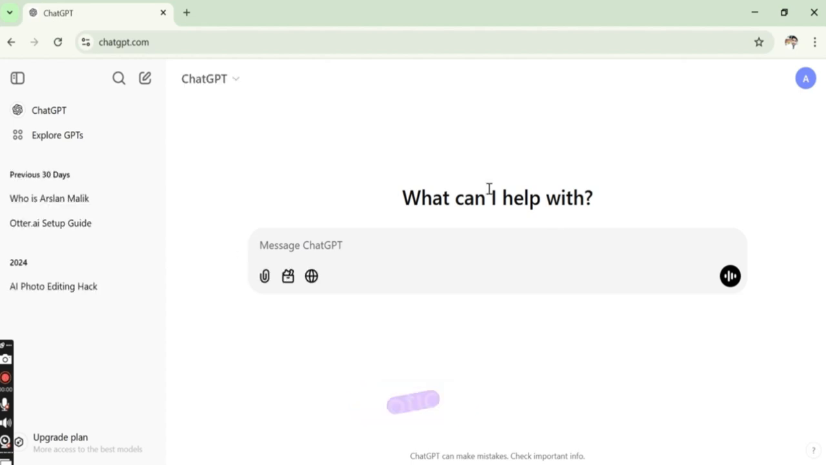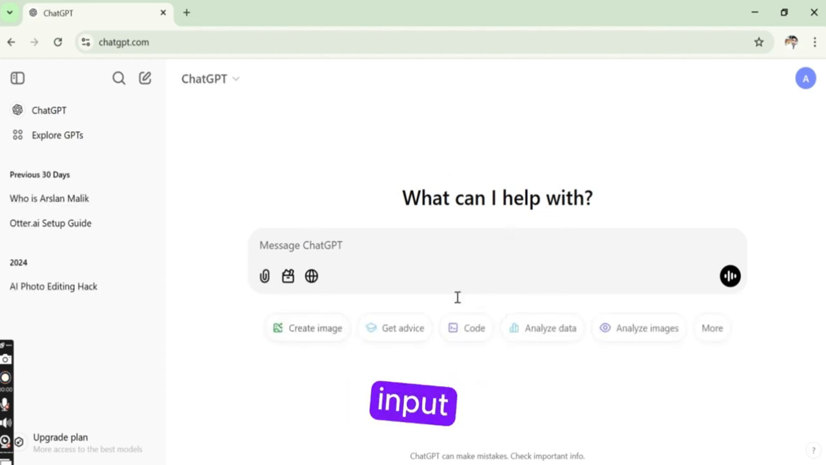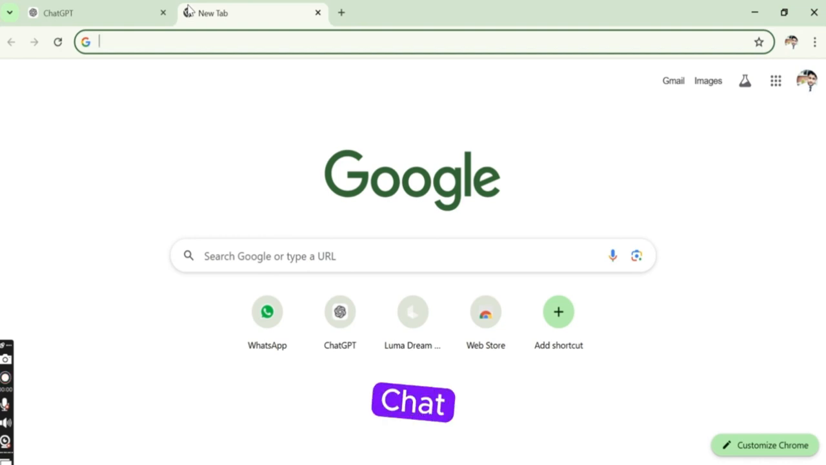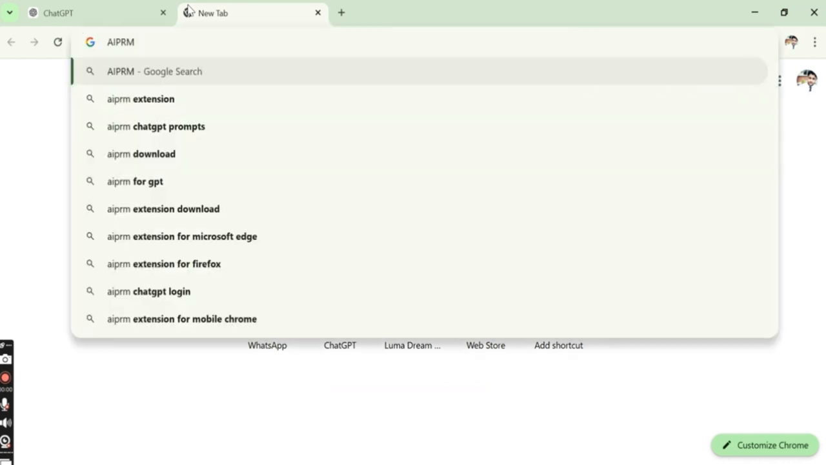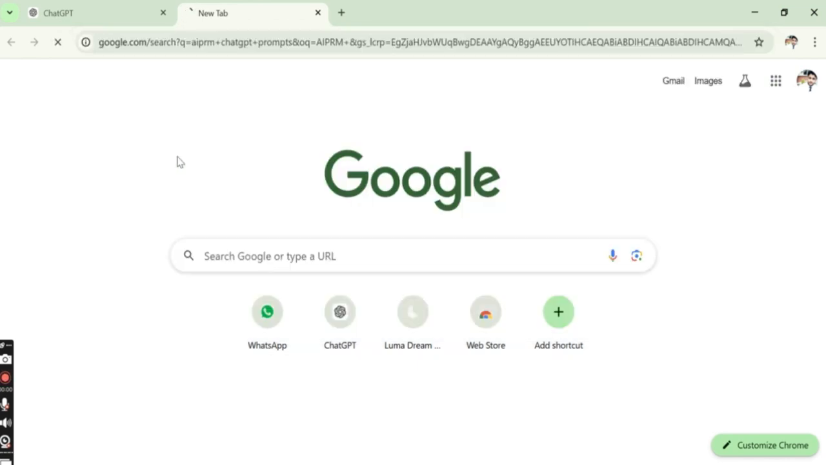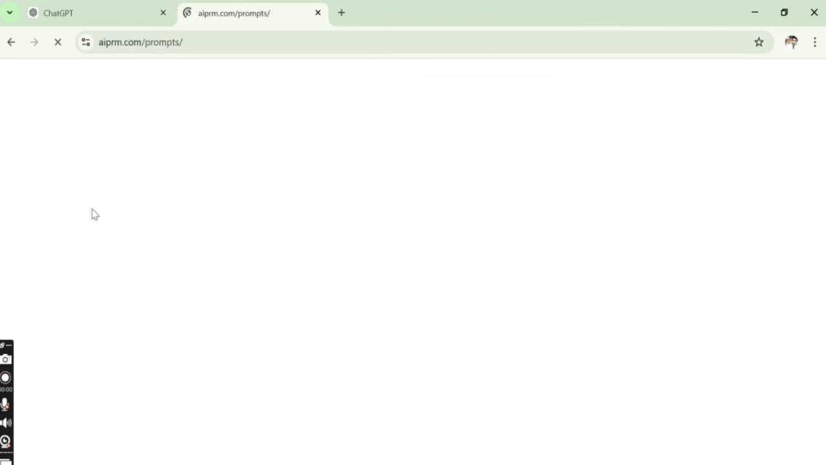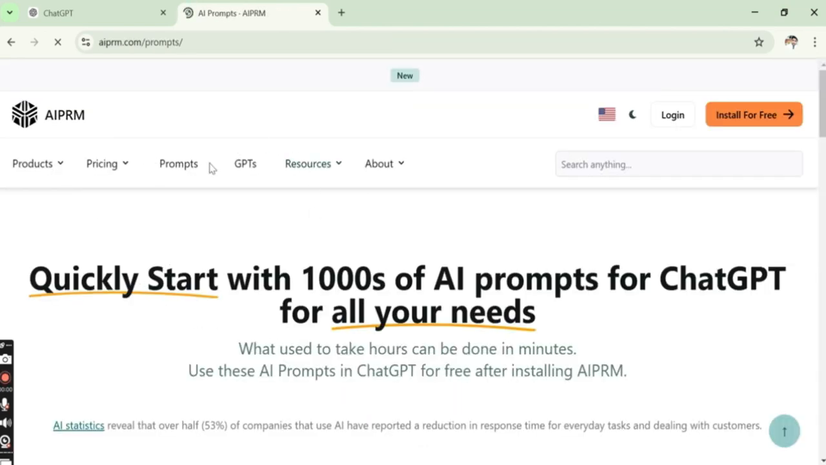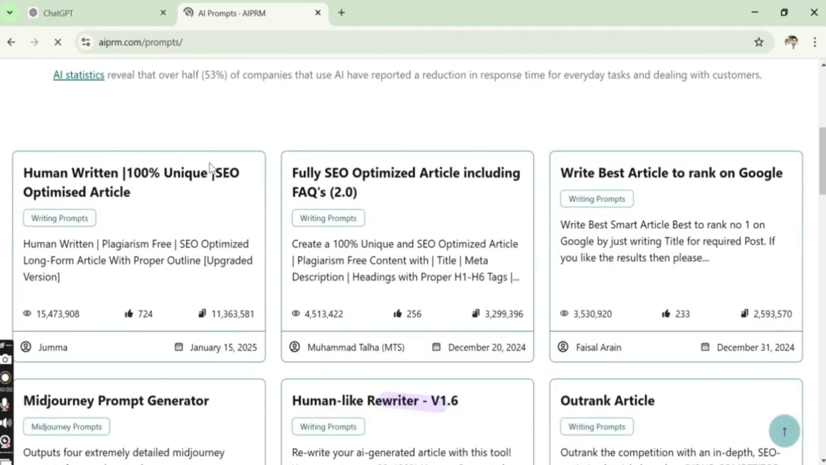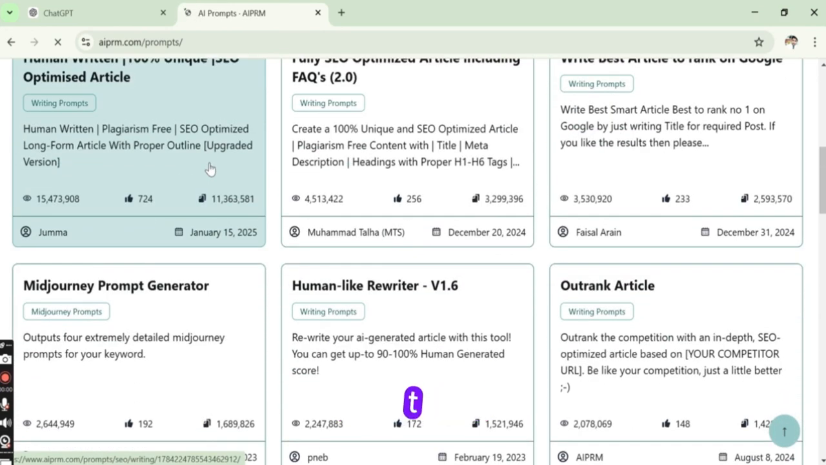Once you're logged in, you'll notice there are no advanced prompts or shortcuts available. Only the basic input box with a few default options. Now open a new tab and search for AI-PRM Chat GPT prompts. Click the first link to open their website. Here, you'll find many advanced and effective prompts to enhance your ChatGPT experience.